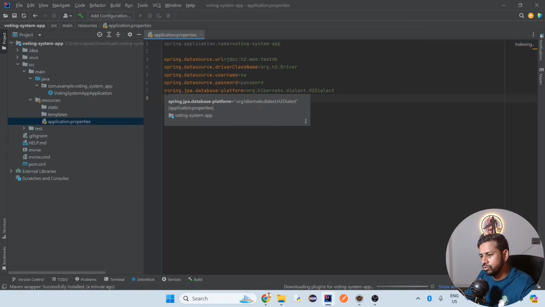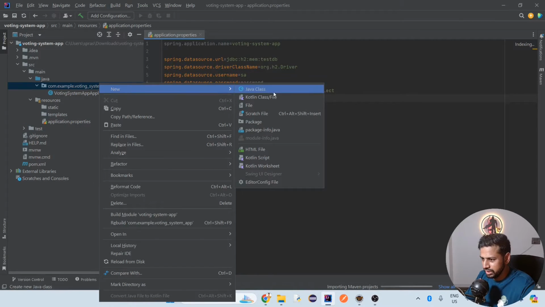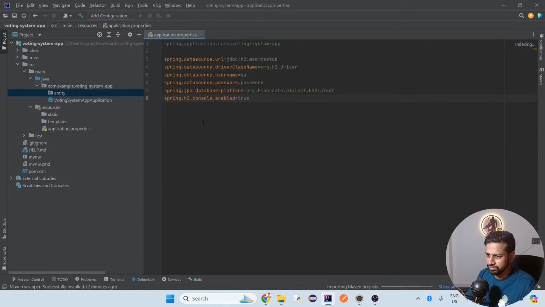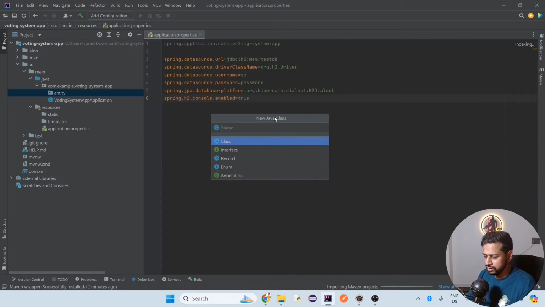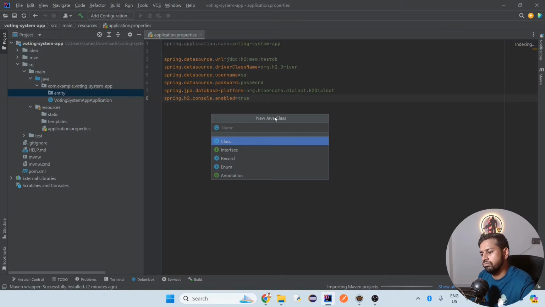Now we have to work on our entities first so that we have tables. So let's create a package, and this one is going to be your entity, and here we are going to go with. So let me give you an idea. What exactly do we need? I think we forgot to talk about that.